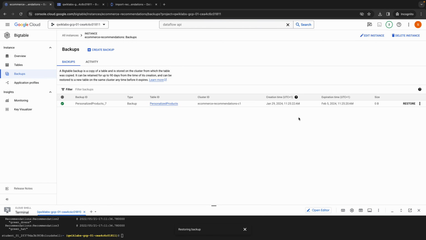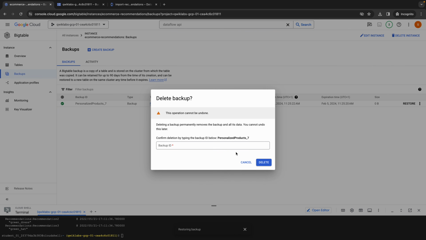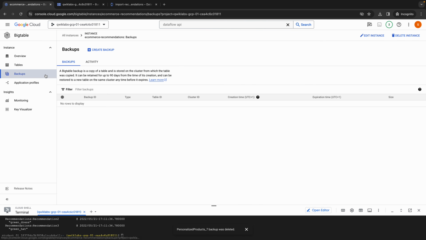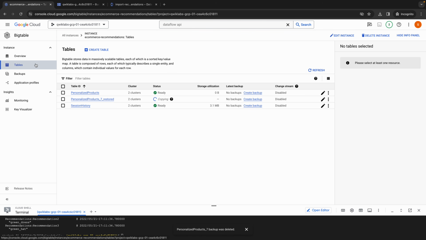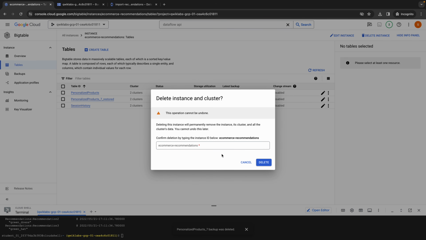So let's first delete the backup that we have here. We've restored this backup already, so we can delete it. So let's delete the backup here. And after deleting the backup, we can now go ahead and delete the tables. We can delete all these tables here one by one, or we can even attempt to delete the instance. So let's see if we can delete the instance directly.